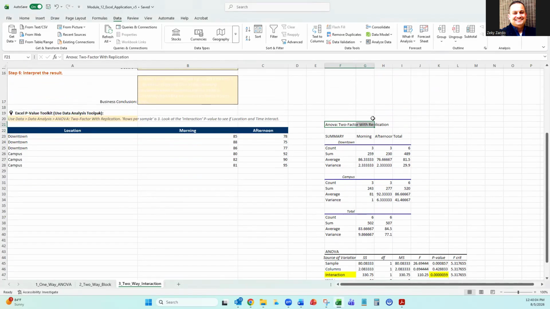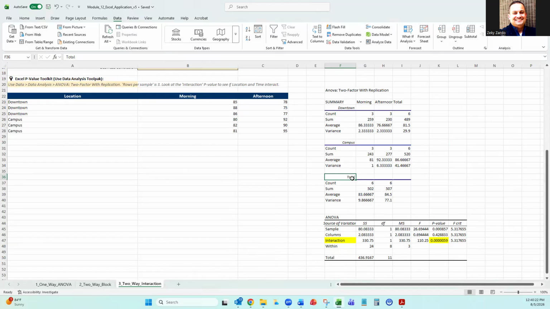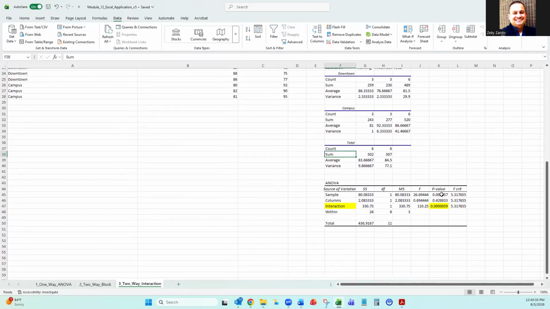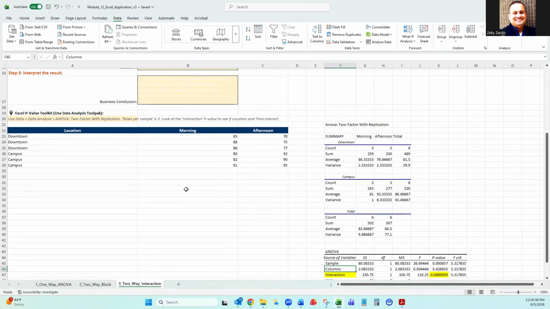Okay, again, here's what we have. We have just some summary data of the morning and afternoon. And then we have downtown versus the campus location. And then we have the total of both. It gives us the sum, the average, and the variance. So what we care most about here is our p-values for the sample and for the columns. This is morning and afternoon.